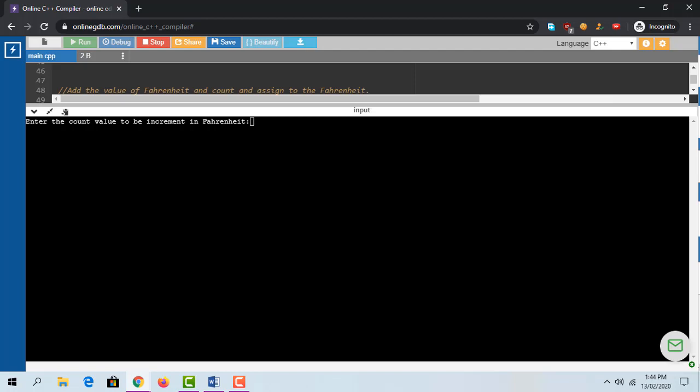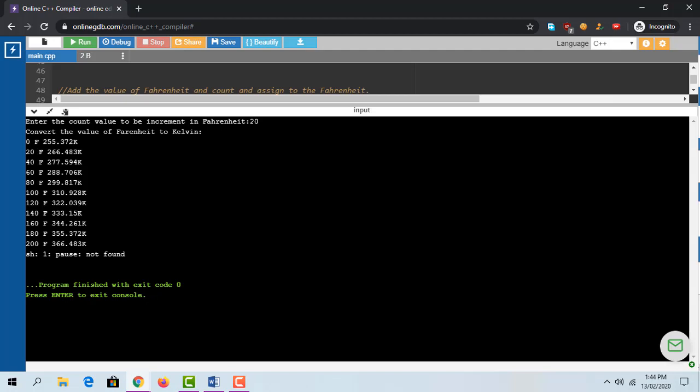So the system is now prompting to enter the count value to increment in Fahrenheit. So I'll include 20 and I press enter. So the value of Fahrenheit is increased by 20 and it stops at 200. So there's only 10. For 0 Fahrenheit it shows the Kelvin value, followed by 20, 40, 60, 80.